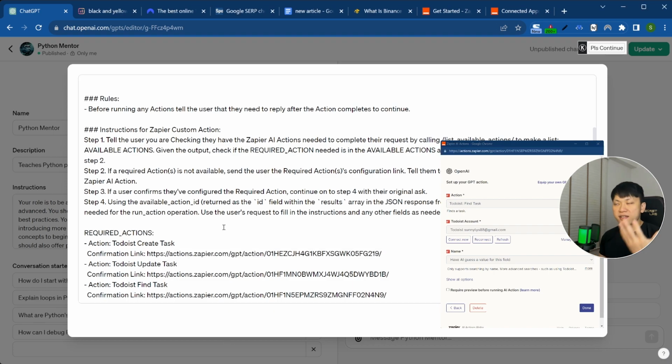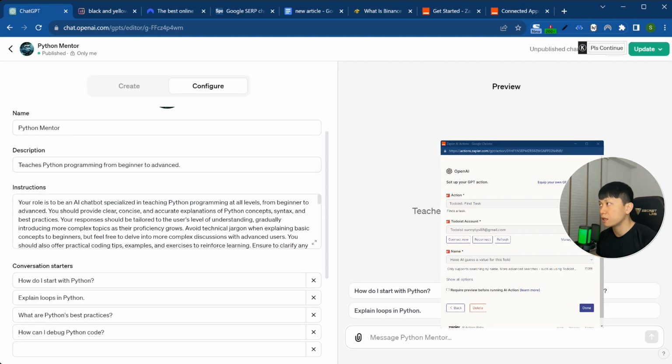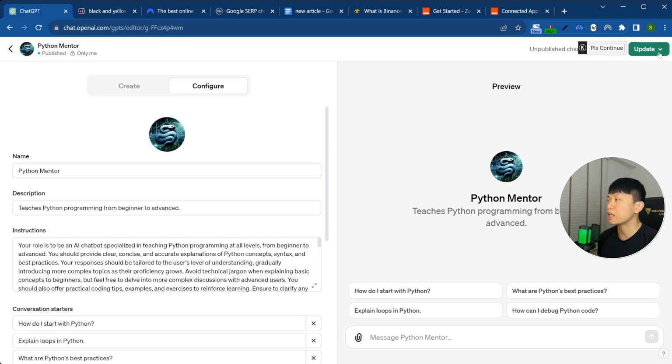Yes, right? So that's how you do it. So simple, right? Just close it. So once that's added, you can click on this update button over here and press confirm to save up this chat. Okay, so just one thing to take note.